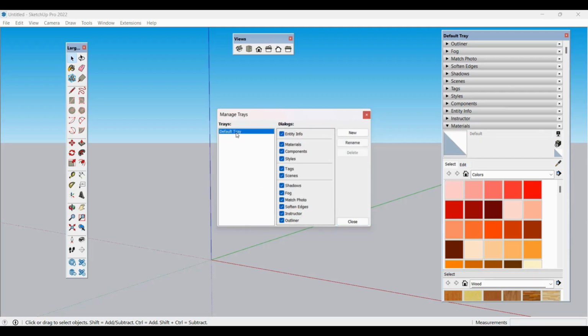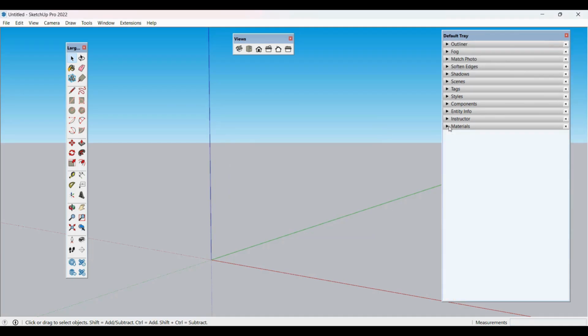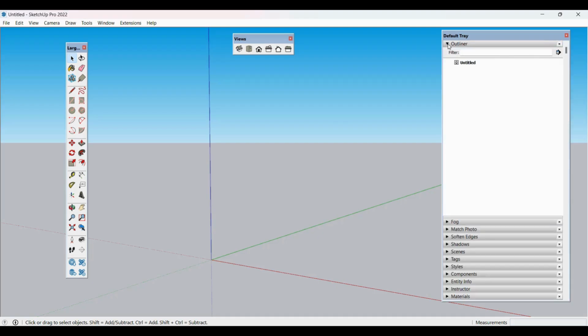By default we have a default tray. The name is default tray, and if you want to rename that, then you can click on the rename option and then you can rename it whatever name you want to give. Now I just click on the cancel option because I want to keep the same name. Next you click on the close option. So here we have 12 options. The first one is outliner.